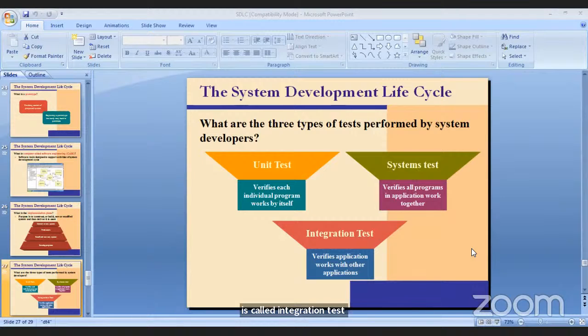After all the units are integrated, I mean the education department software, health department, finance department, industry department, all 4 integrated together, then the system testing is done.